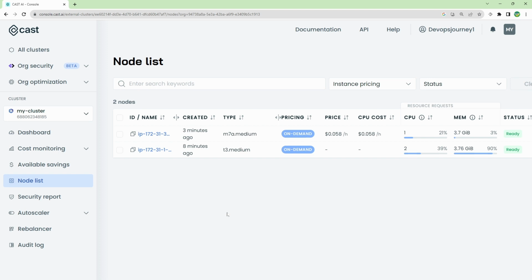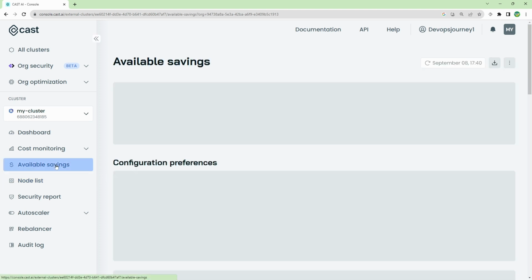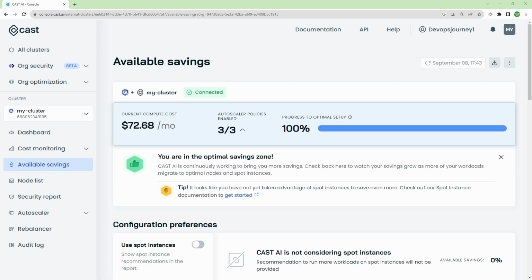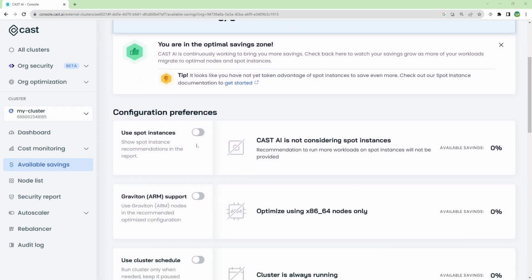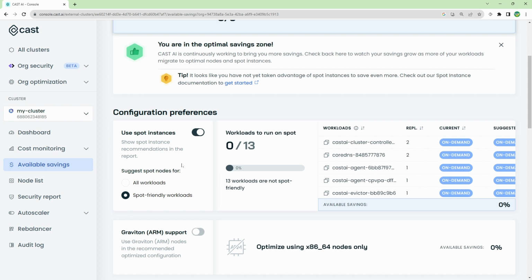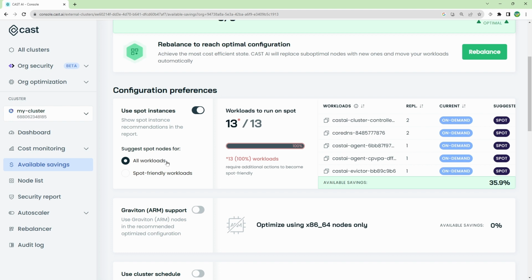Now, if you want to get into additional savings, head on over to the Available Savings tab. You can see already with just the auto scaling enabled that I'm in the optimal savings zone, but there are a couple different things that you can implement to add additional savings. So the first thing here is you can consider using spot instances. Now, all you need to do to enable that is enable it, and then you have 2 different options here. So you can enable it for all your workloads, or you can just enable it for your spot-friendly workloads.